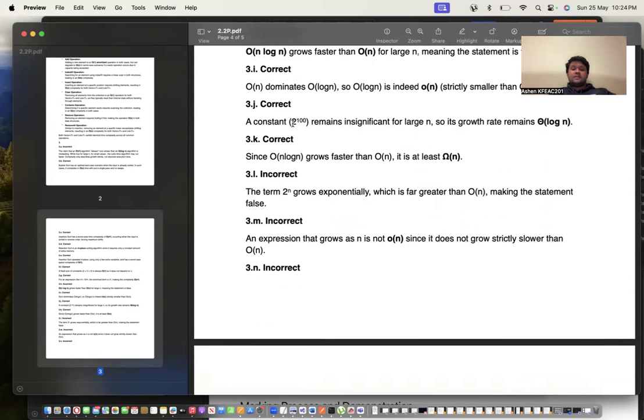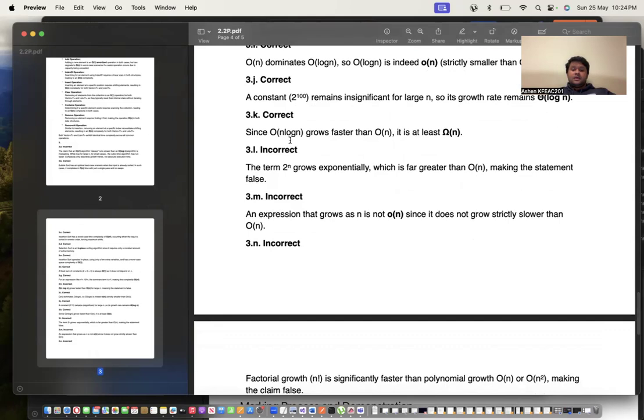J is also correct. Here I marked the statement as correct because a constant like 2 to the power 100 doesn't grow with the input size. So even though it's a large number, its growth rate is still big theta of 1. K is correct since n log n grows faster than n, so it's at least in omega of n, which represents the lower bound on performance.